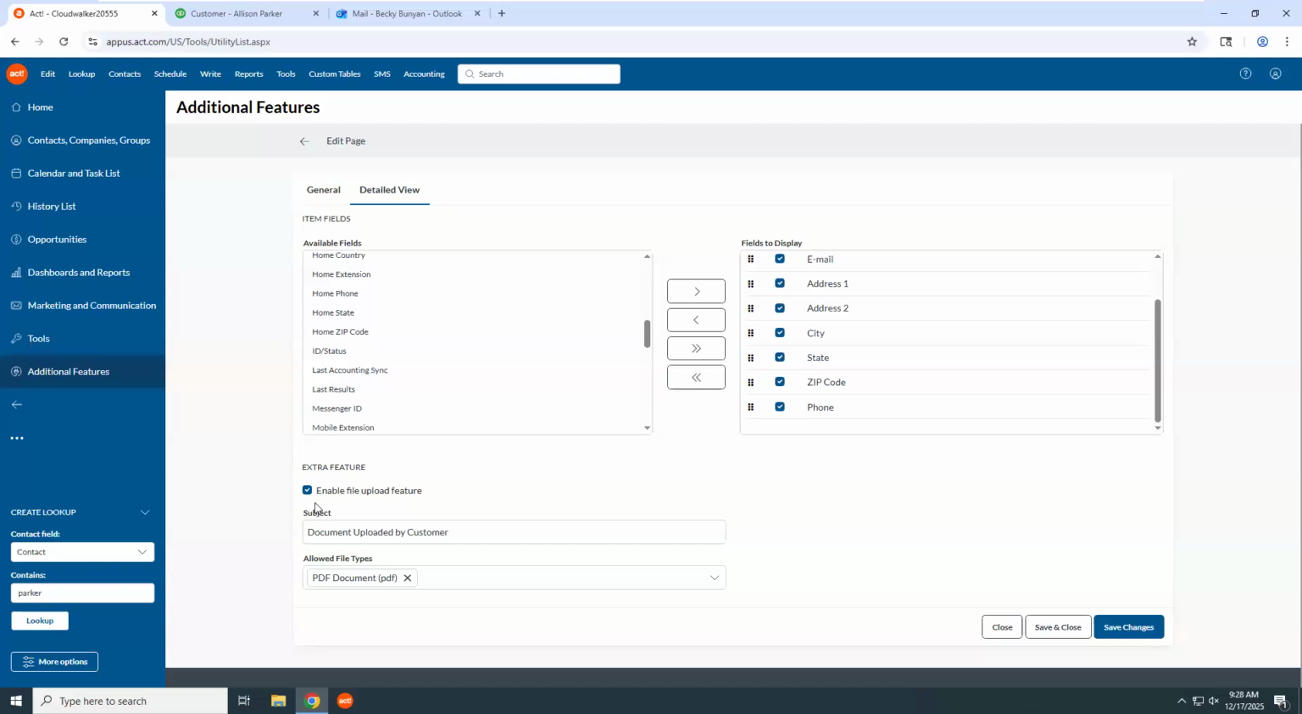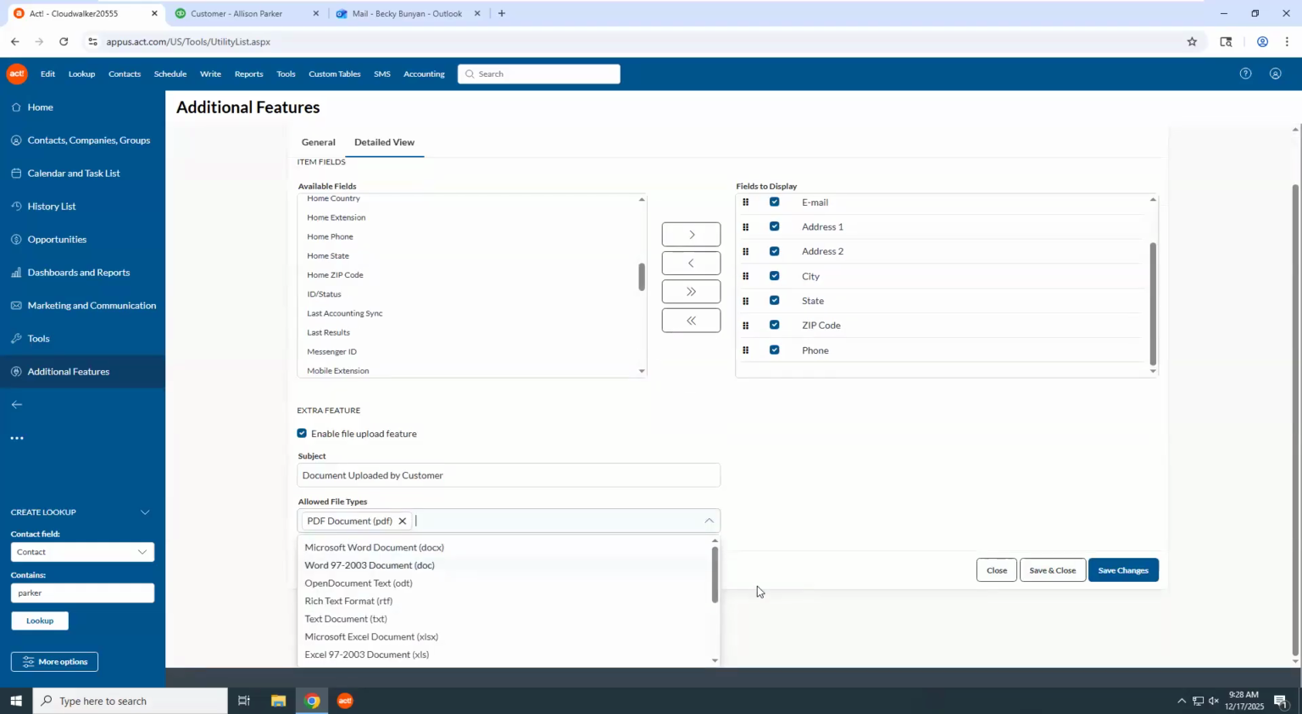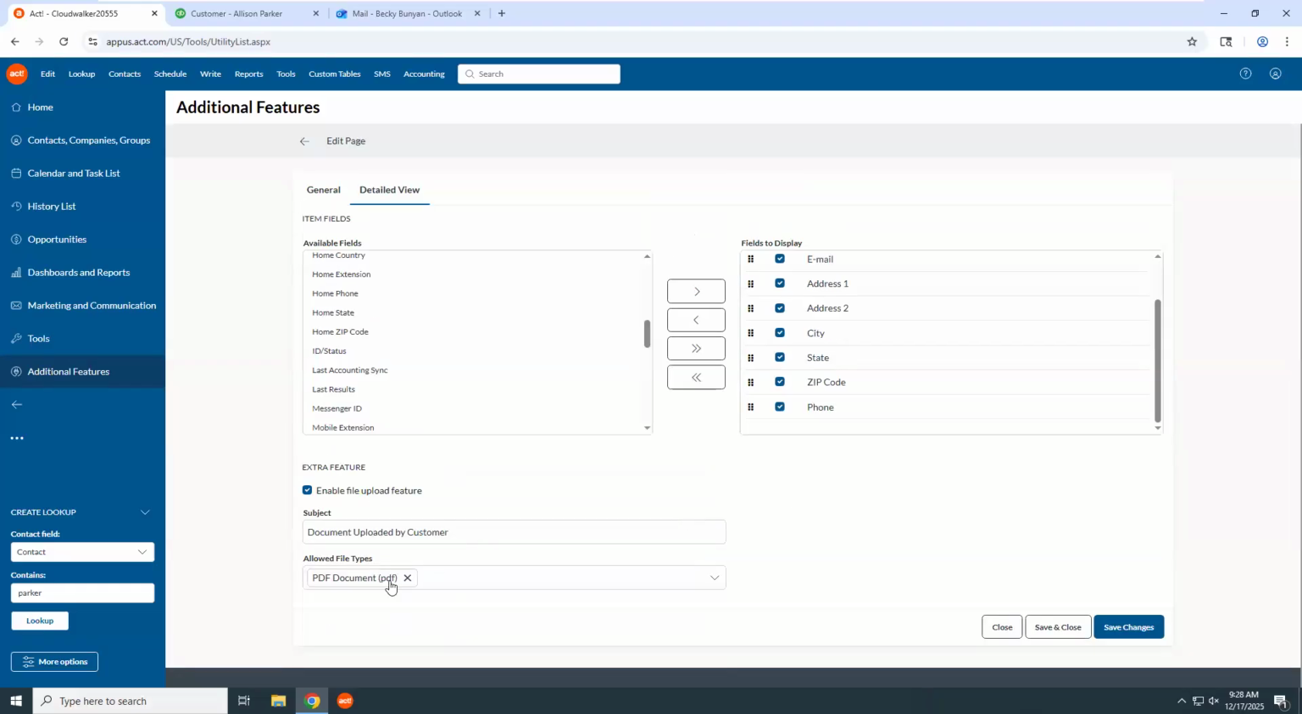Down below, under extra features, here's where we're enabling the file upload feature for my customers. So I'm letting them upload a file to me. And what this will do is write a history record on their contact record to let me know the document has been uploaded by a customer. Beneath that, you can choose which file types you want them to upload. There's several different types of files here: Word documents, image files, Excel, and so forth. I'm just going to limit it to PDFs only for now.